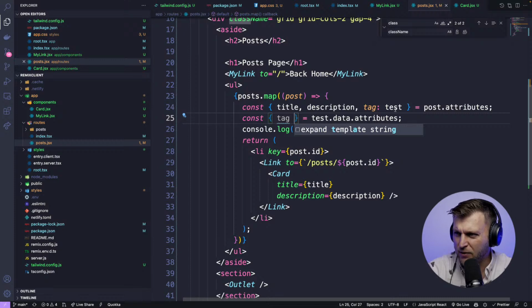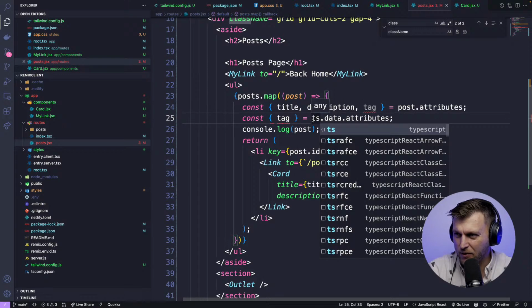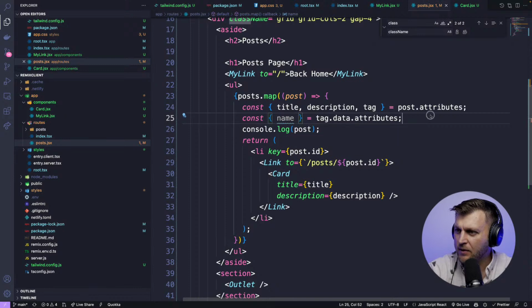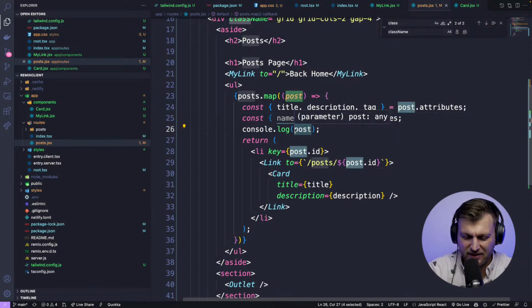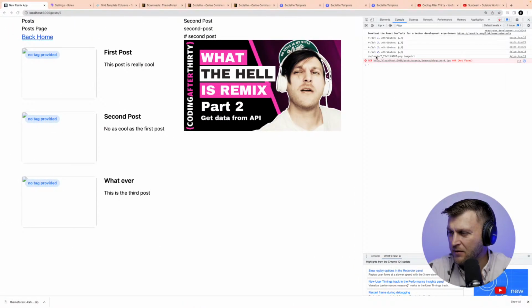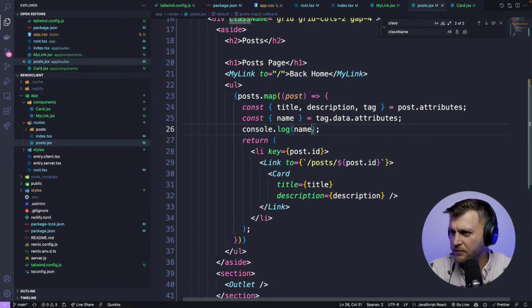Wait, no, we have name. I don't even need to rename this because it's not even called tag. It's called name, but that would work. It's fantastic. And then we want the name. I'm assuming, let's console log name, see if it even works, that I'm not completely crazy. Refresh. Interesting.